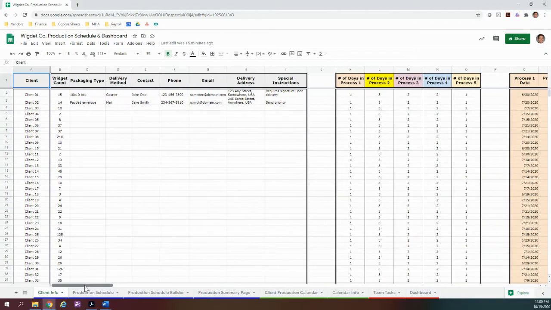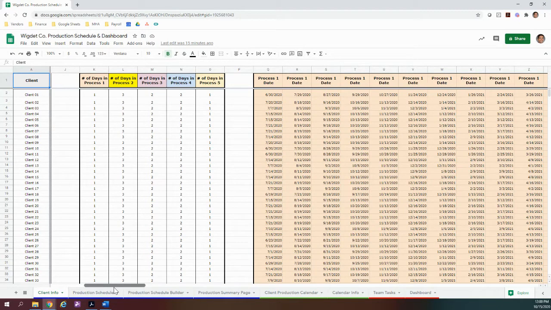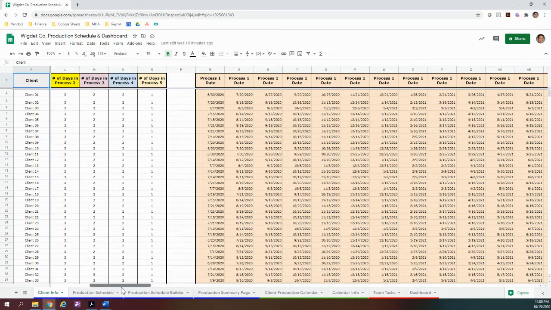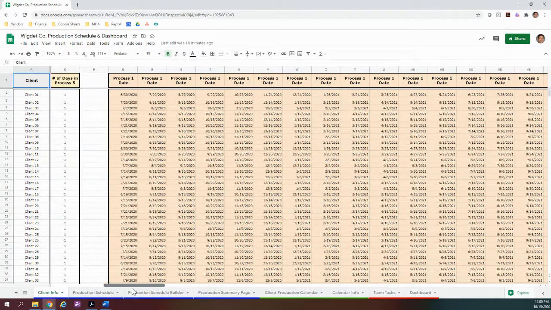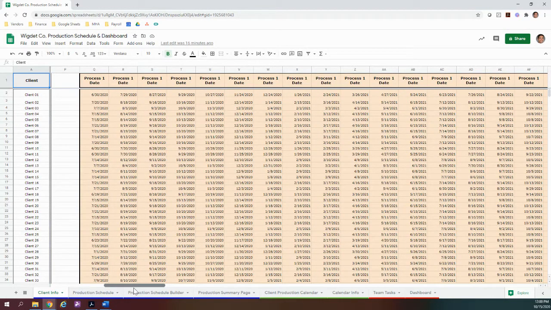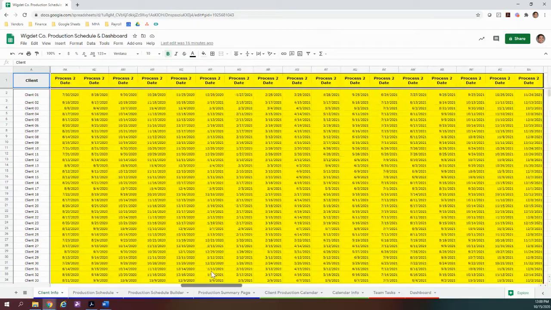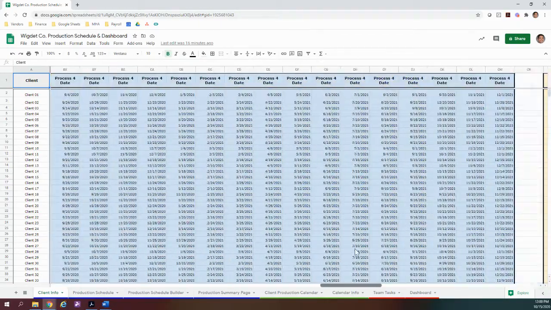In the next section, we've got basically 18 months worth of dates for each process. So this block here is all of our process 1 dates for the next 18 months. You could do 6 months, you could do a year, you could do 5 years. I mean, whatever you want. We just like to be able to plan out into the future. So process 2 dates, 3, 4, 5.